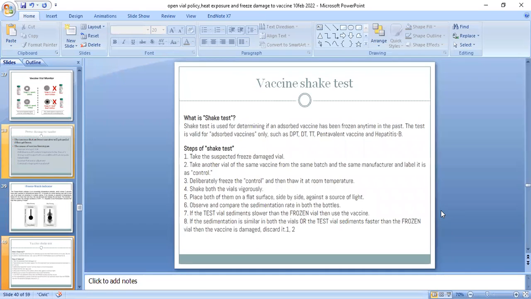Now, what is the vaccine shake test? The shake test is used for determining if an adsorbed vaccine has been frozen anytime in the past. The test is valid for adsorbed vaccines only such as DPT, DT, TT, pentavalent vaccine, and hepatitis B. Know how to perform the shake test. Take the suspected freeze damaged vial and another vial of the same vaccine from the same batch and the same manufacturer, and label it as control. Deliberately freeze the control and then thaw it at room temperature.